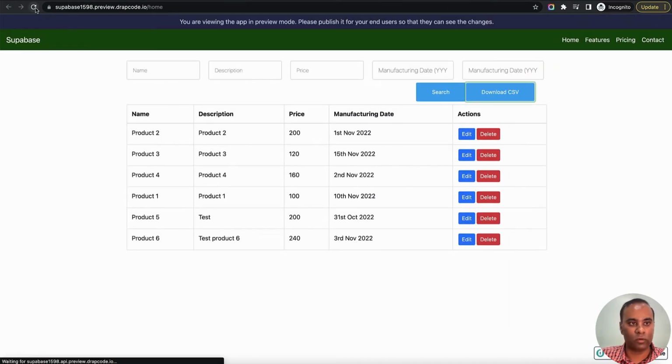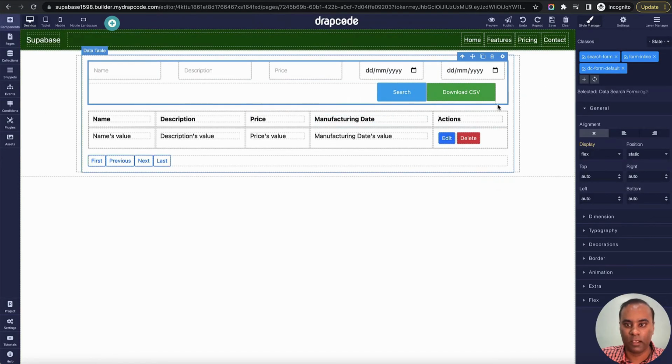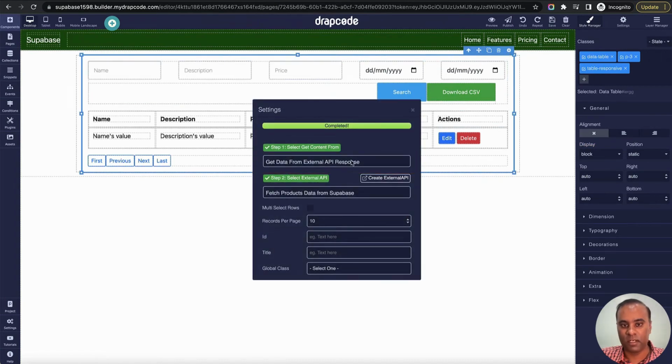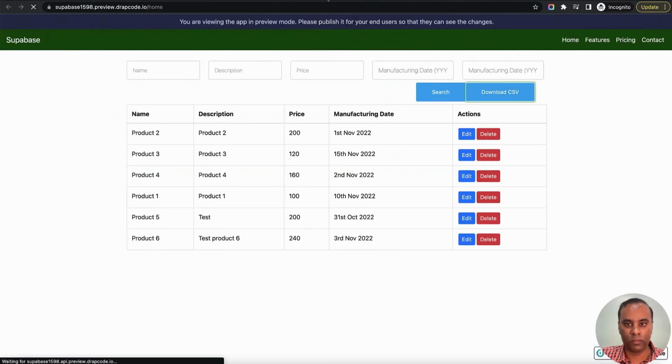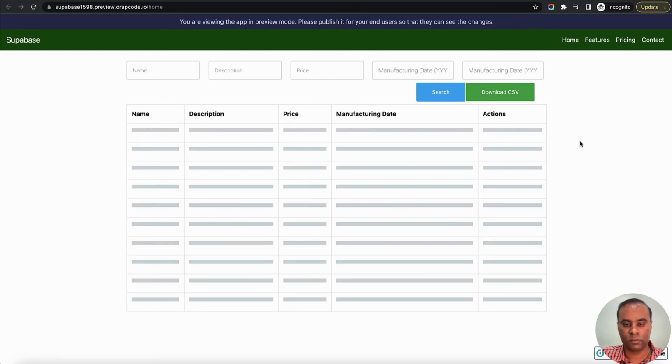So I'll come here and reload the page. Now this button should work because we have already bound the same API to the data table. In the data table, we are saying get data from external API, and this is the external API we are working with. The data is coming from the collection which we have bound to the API response, and this download will also call the same external API, but instead of displaying the data in a tabular format, it will download the data in a CSV format. Let's go back to the preview and reload the page. So the fresh data is here.